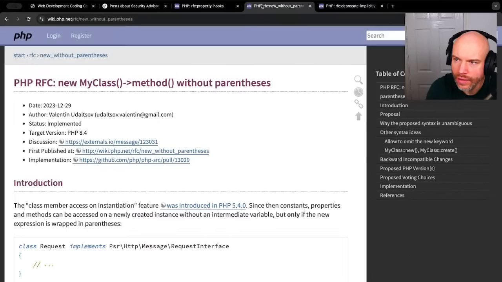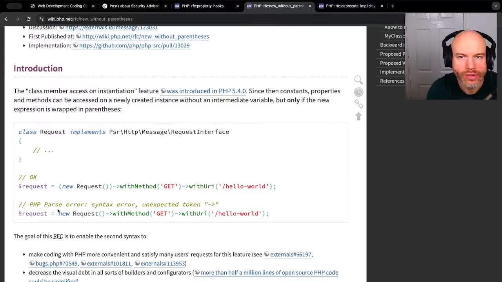So here we go. What I mean by that is, let's say we're instantiating an object. We're creating a variable, and we're saying that needs to be an instantiation of, say, the request, and we then put that within some parentheses. So we would have parentheses, and in the parentheses we would have new request, right? And then after the parentheses we can call upon the method, so we've got here with method example, for instance. We can now do this without the parentheses. So all this RFC is doing is removing those parentheses.